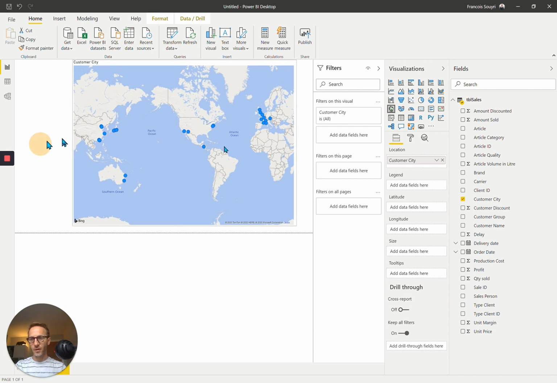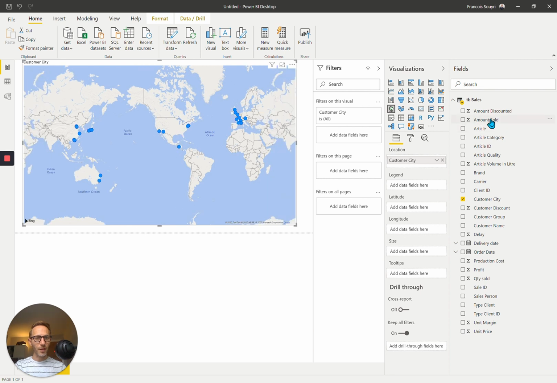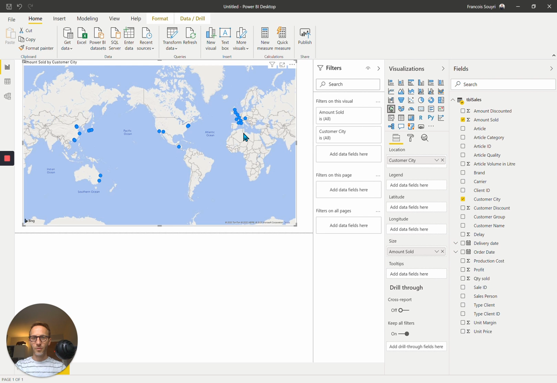So now number, what do we do with number? Let's say we have amount sold, we want to visualize it. We can drag it into the size here, and now we have a little bit more of a space. A notion of quantity. So the map is going to change quickly, and now here we can see that we have more sales around Asia than we have in America.